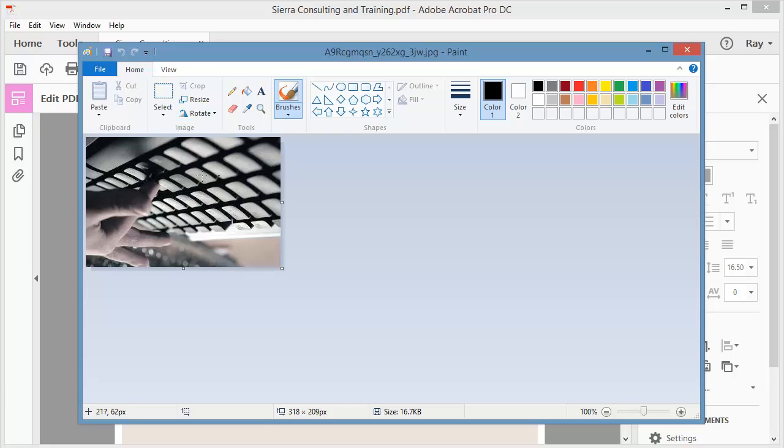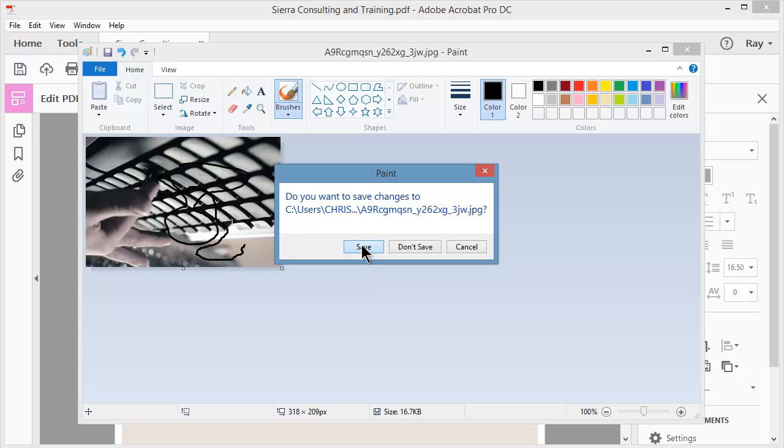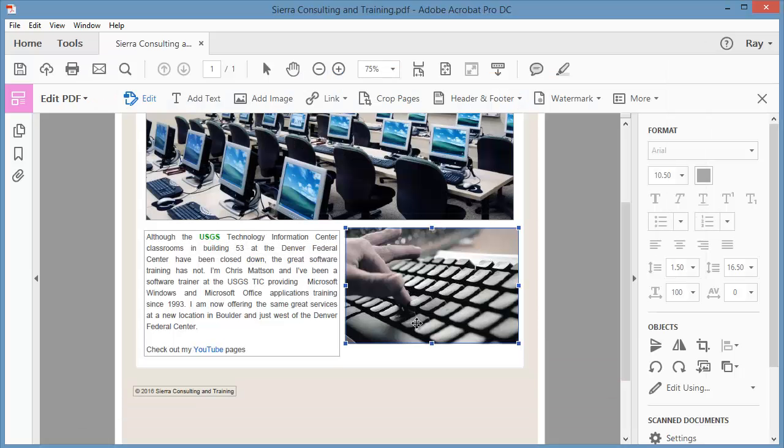I'm going to make a slight change to this. Maybe I'll just scribble, and if I close this, it asks if I want to save changes. I'll say yes, and once it edits, you can see the changes back on the graphic on the PDF.